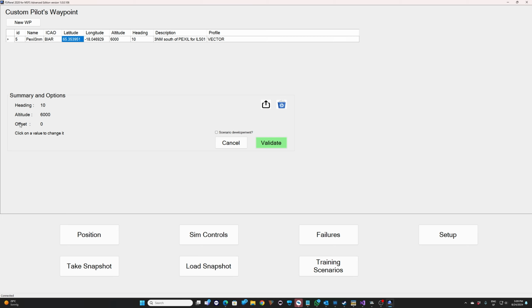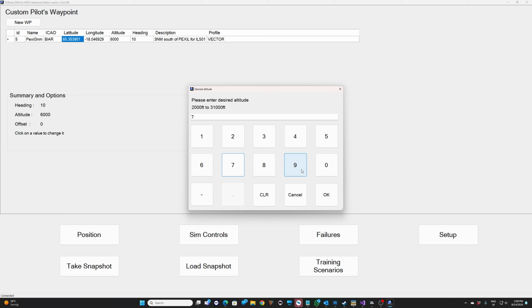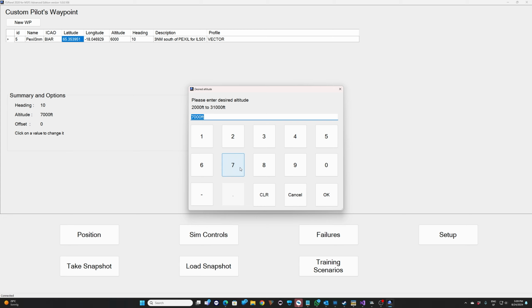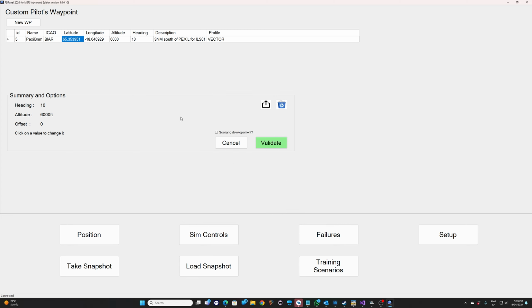Let's say another day you would like to be at 7,000 feet because you want to do the same approach, but you would like to be a little bit higher. Just click on 6,000 feet and change it to 7,000 feet. As easy as that. But for now, we will leave it at 6,000. So you can change everything right there. If you need, you can do it from there.